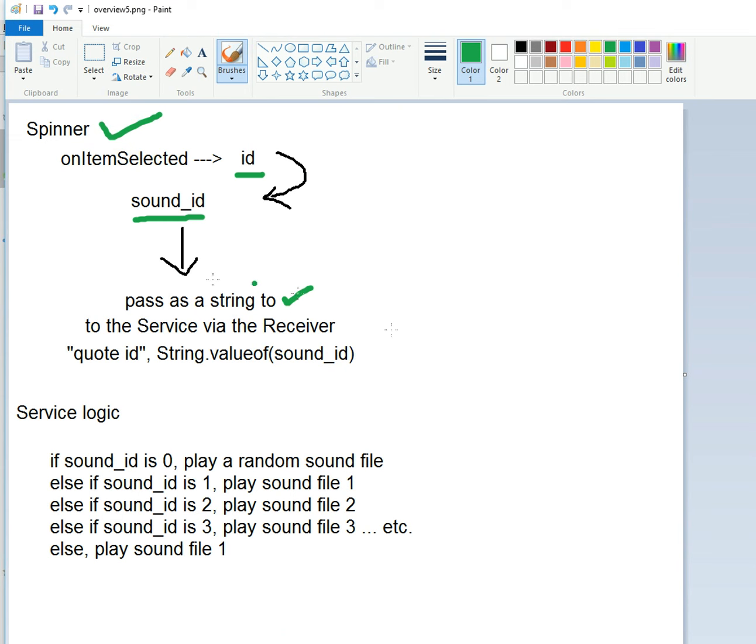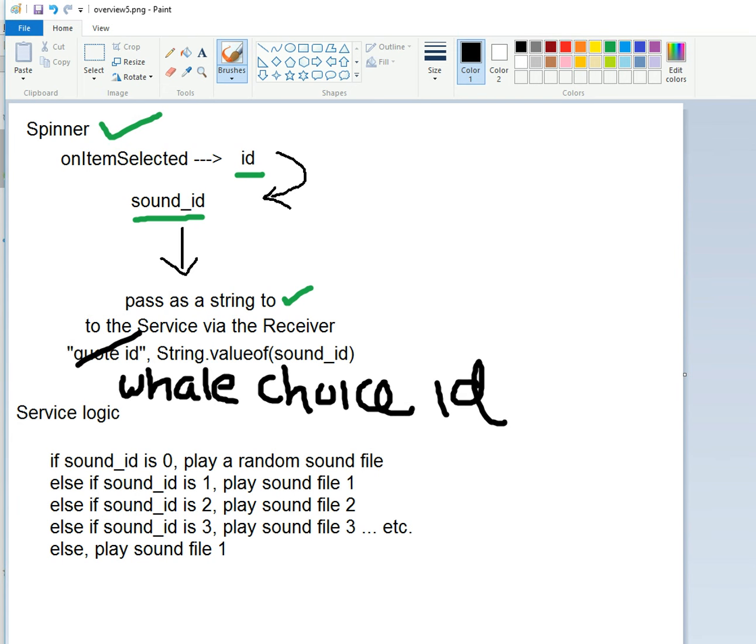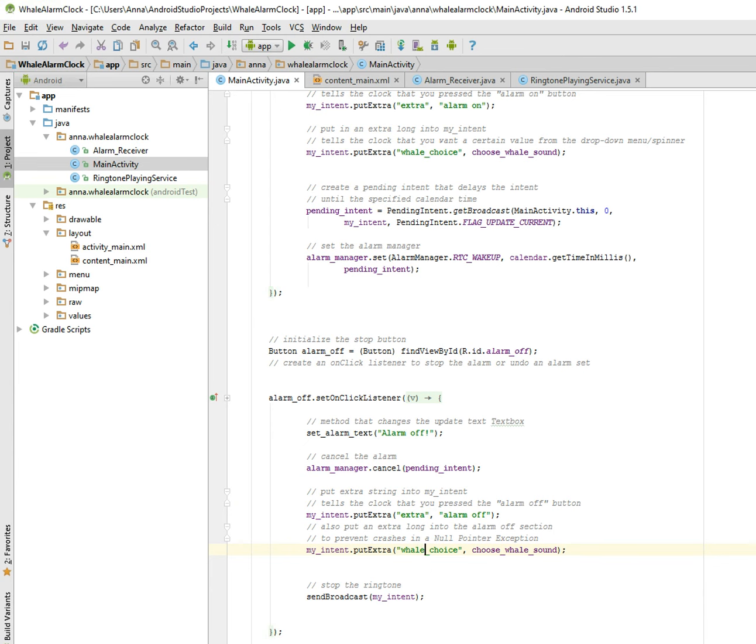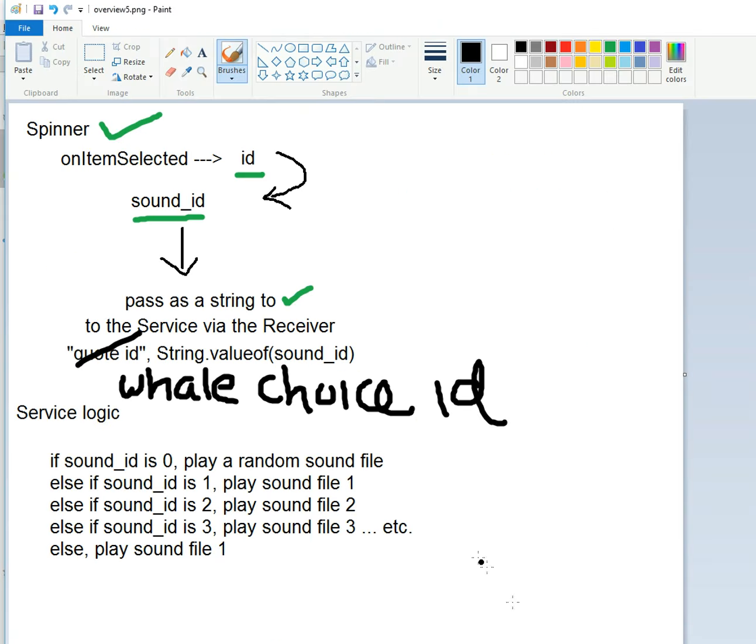So now we have to have the receiver. And actually, I have to do a modification. We actually did not call this a quote ID. So we call this a whale choice ID, I think. I forgot what we called it already. Oh, just whale choice. Yeah, whale choice, that's what I called it. Come on, underscore. All right, so now let's pass it to the receiver.